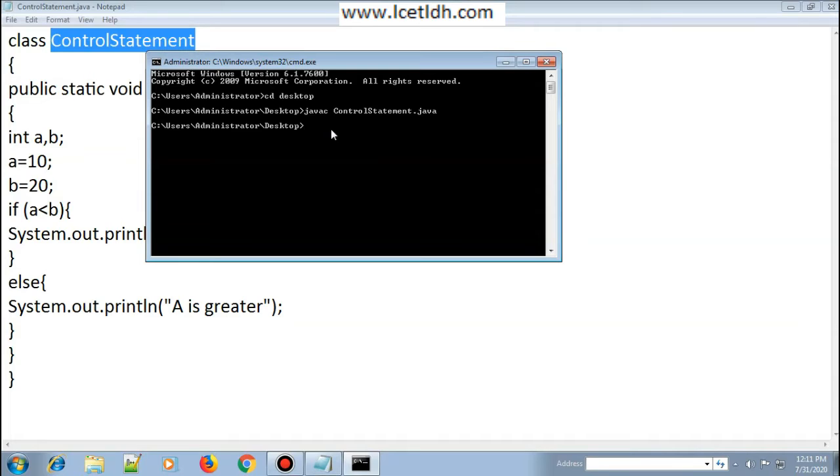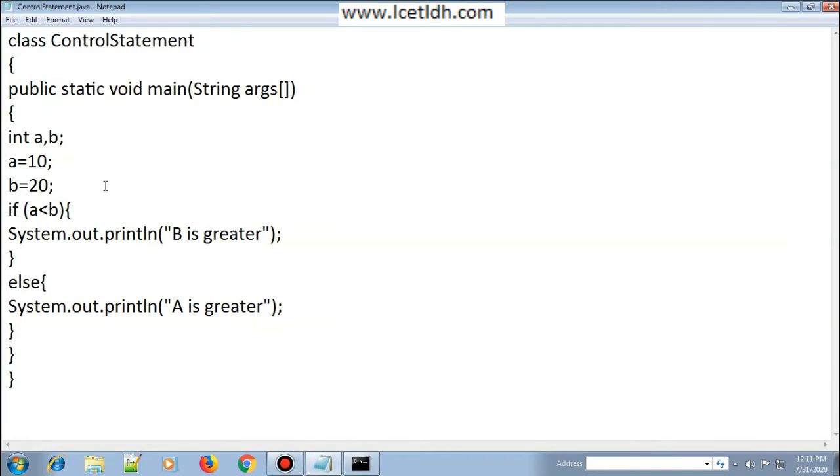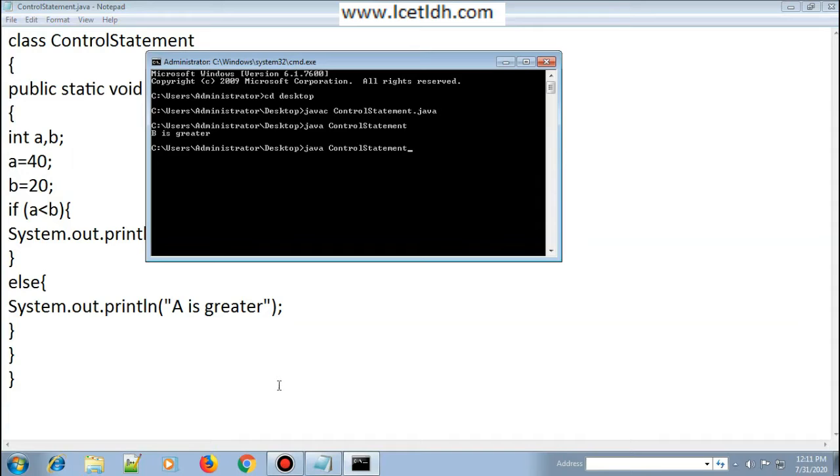Now you have to interpret the program. For that simply type java space control statement and press enter. As you press enter, you can see the number b is greater than a. Suppose here the number is 40 and here the number is 20. You can also check the vice versa. First compile this program, and after compiling simply interpret it. Now you can see instead of b it will show me that a is greater.